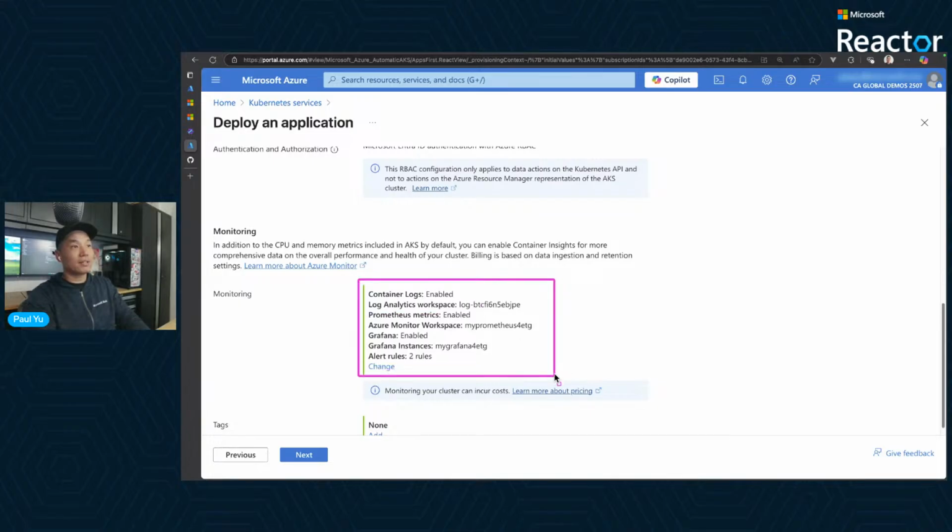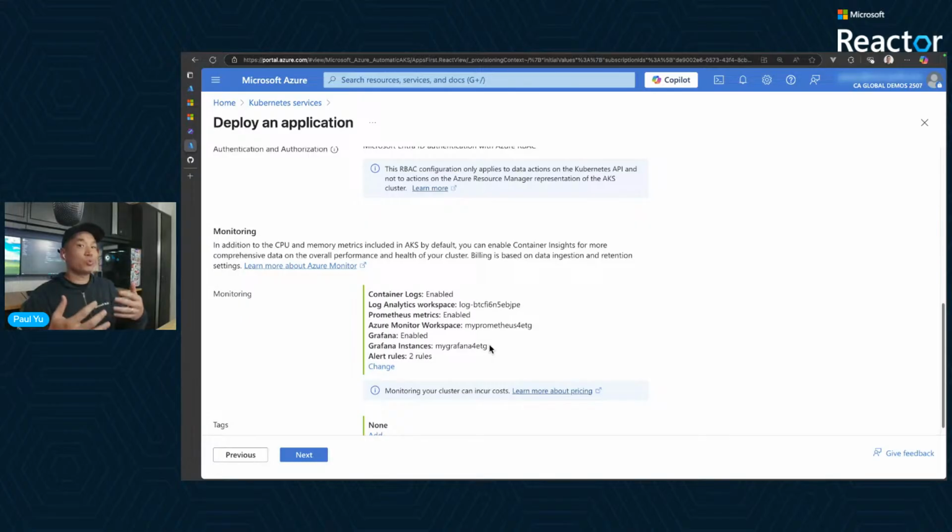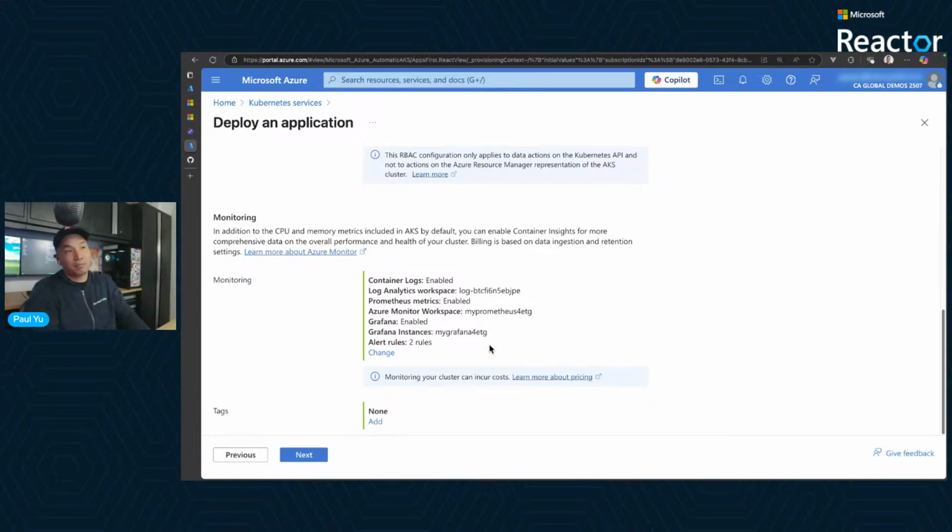Monitoring with AKS Automatic, you get monitoring out of the box. The only catch is that you should have existing monitoring resources that we can point it to. Do you remember when we deployed the ARM template, it created the Log Analytics workspace for logging, Prometheus for metrics, and Grafana for visualizing, right? So it automatically detected that I have these resources and linked it up and said, okay, for monitoring, we're going to use these resources. So I didn't have to do anything there.